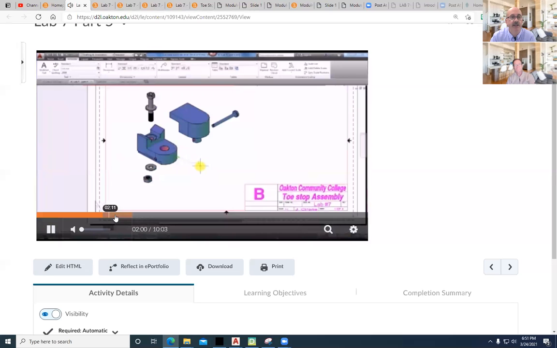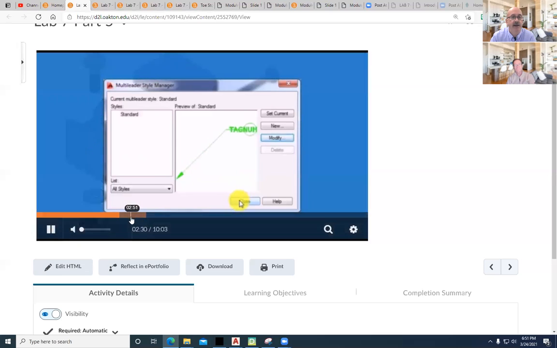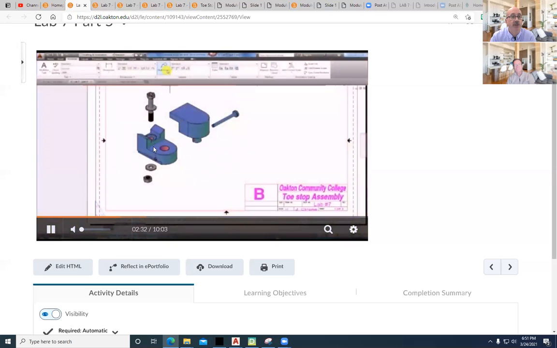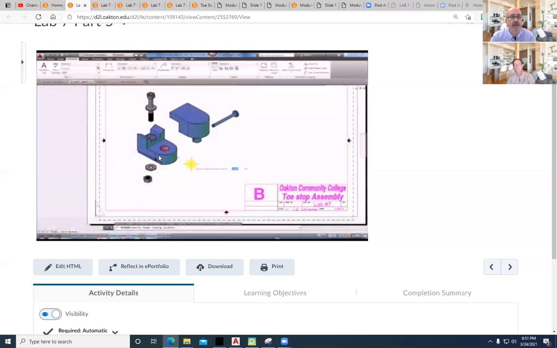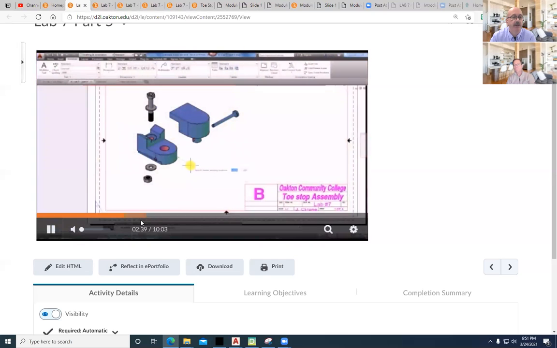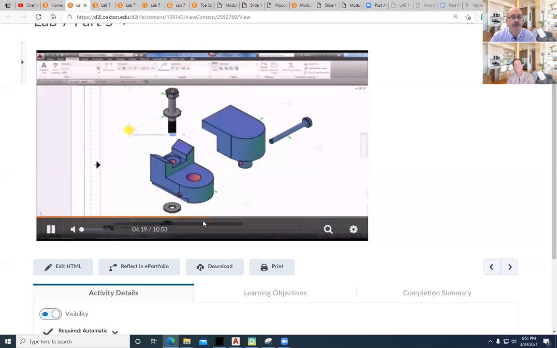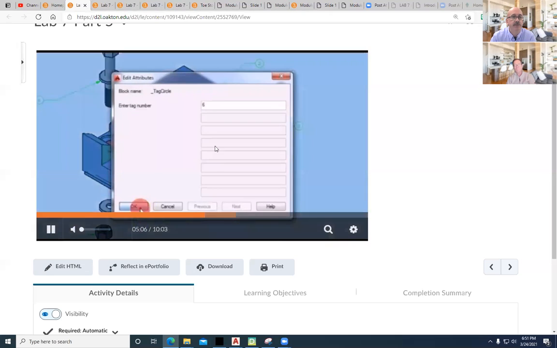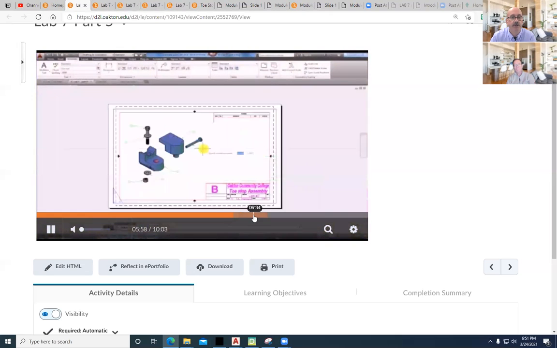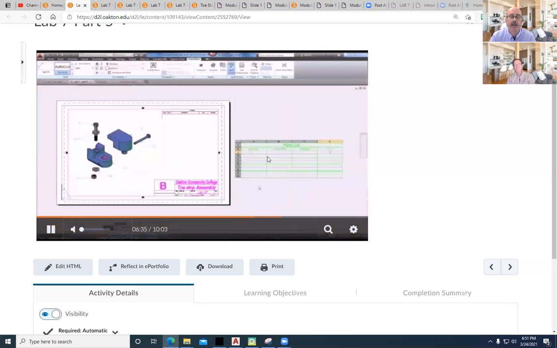Once you have the drawing laid out and assembled, this is how to use multi-leaders to create the callouts for the parts. And so we detail it here. Create balloon numbers using multi-leaders. And then we show you how to create a table. We'll create a table in paper space, and then we'll insert that into our drawing.